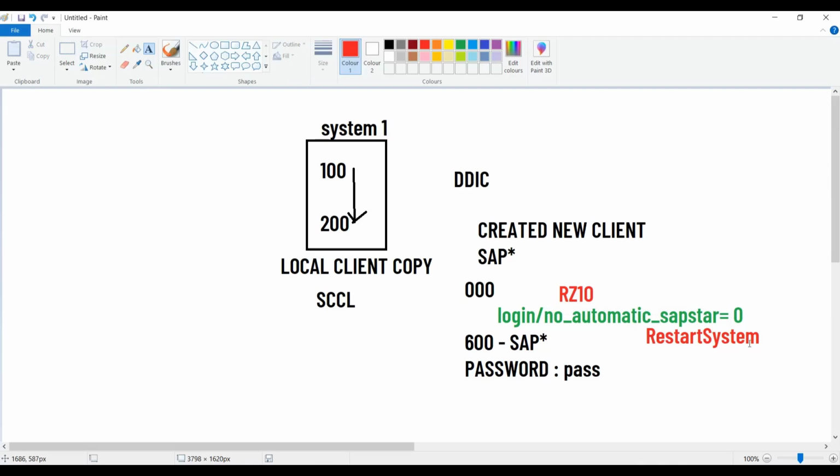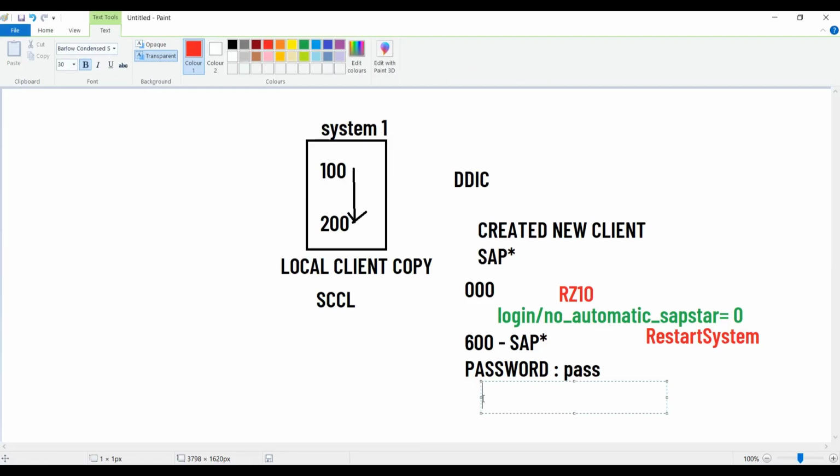So this is the parameter we need to go and change in RZ10. After that we need to restart, and once you set this parameter value to 0, we can log into the SAP* user with the newly created client, that is 600. The password is PASS. After logging into the SAP* user, you can hit the SCCL T-code. This is the scenario we are doing in local client copy.